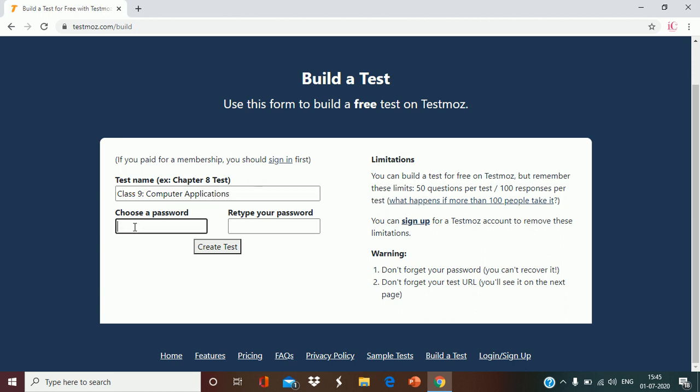Use a password so that it will be good for you to check the result, how many students have submitted the test and how many marks they got. So choose any password. I am going to choose 2222, four times. Now create test.